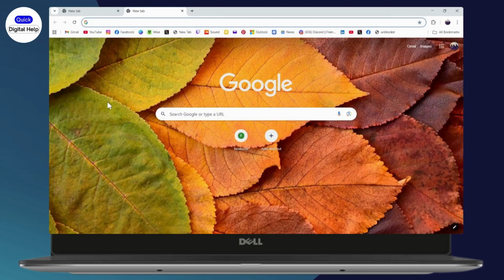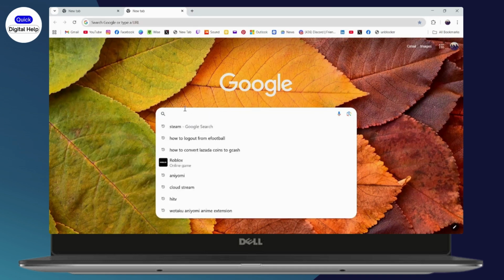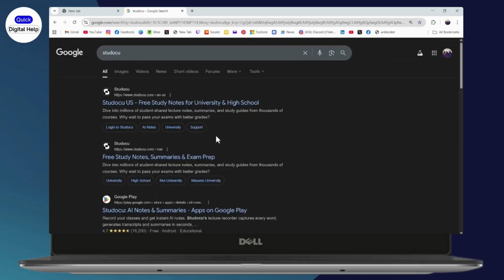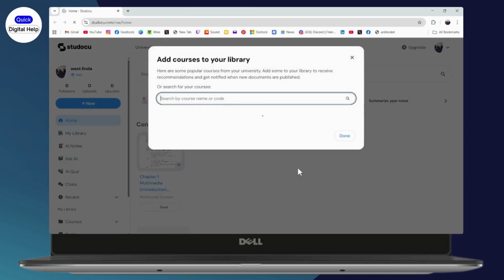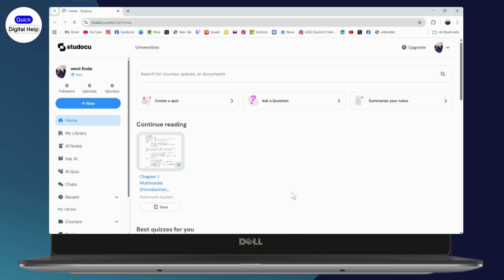So if you want to download Studico documents, then what you need to do is first, you need to open up your browser, any browser that you're comfortable with, and then search for Studico. Go with the first link, which will take you to the official website. Make sure that you've logged into your account or sign in using your Google account.